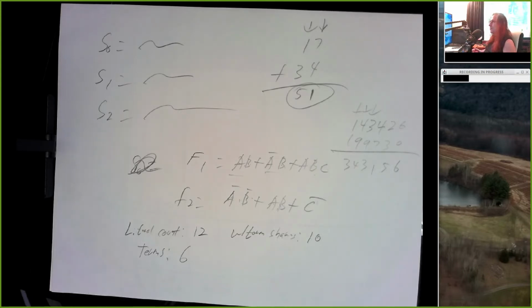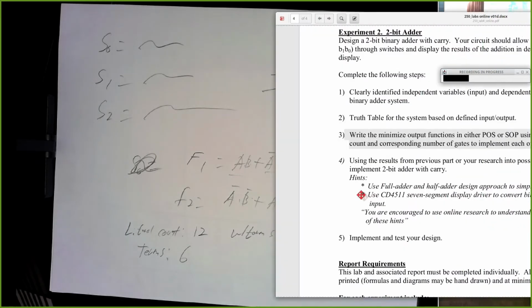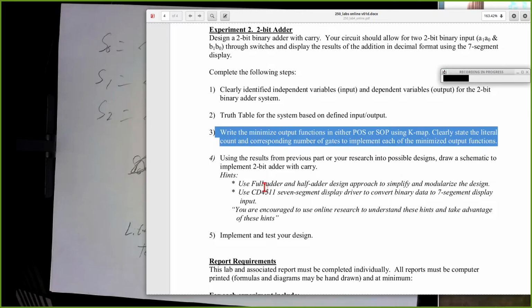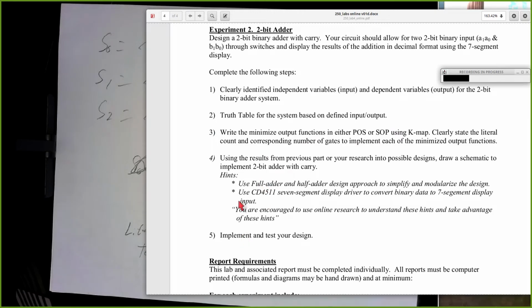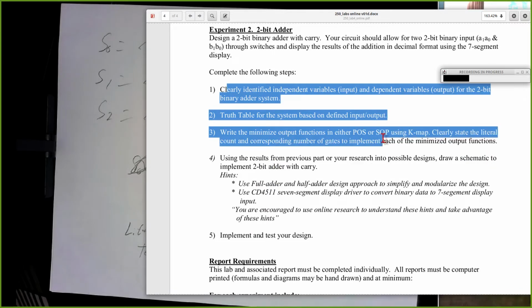So step 4 of the lab is something very different. Alright, and the circuit that you build in step 5 and the schematic that you come up with in step 4 is not going to look anything like what you do in steps 1 through 3.